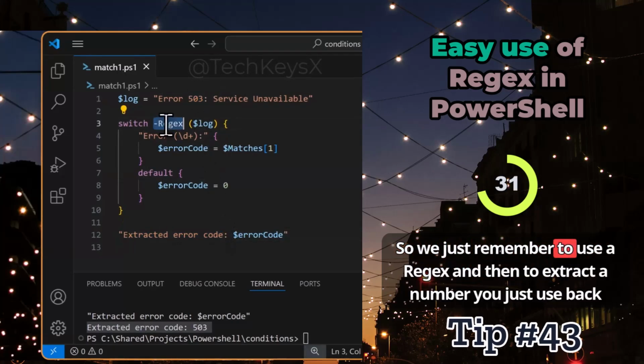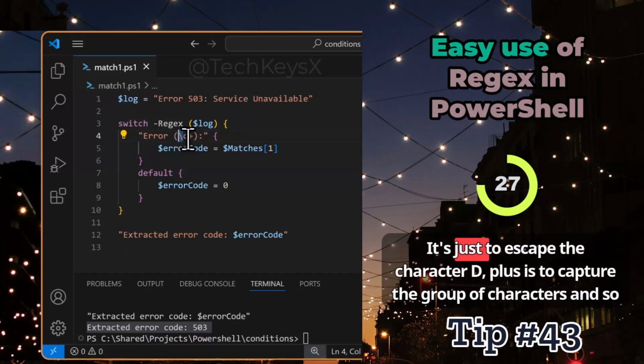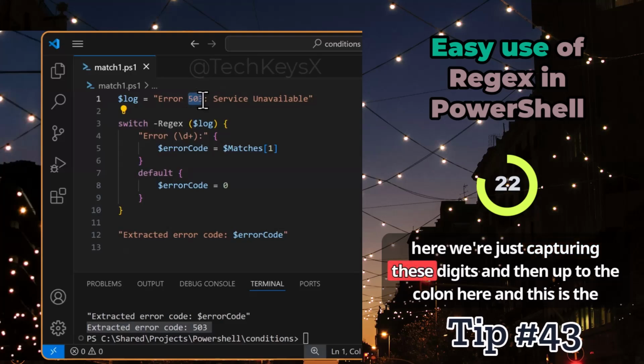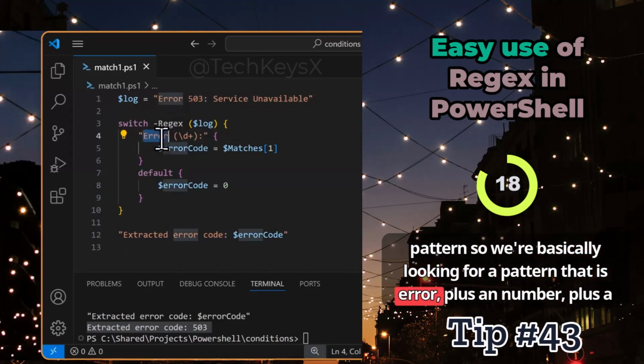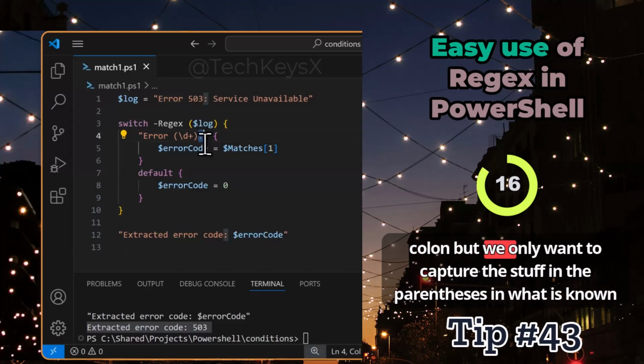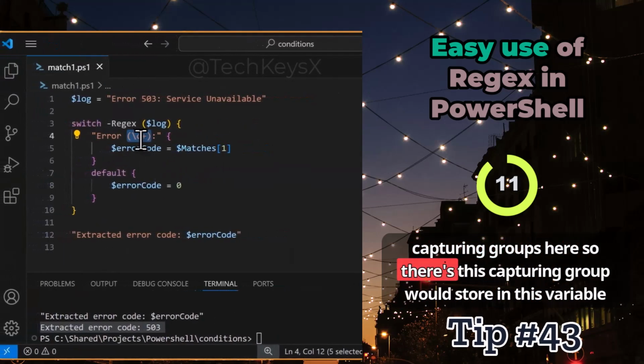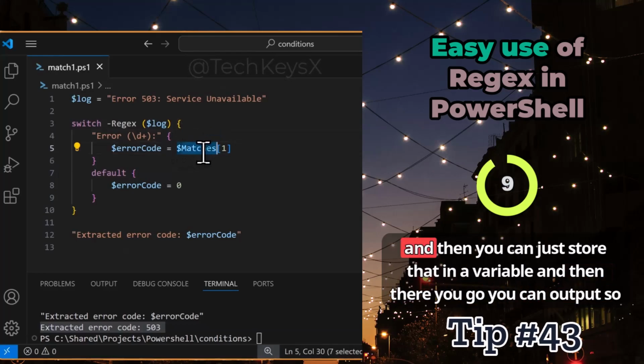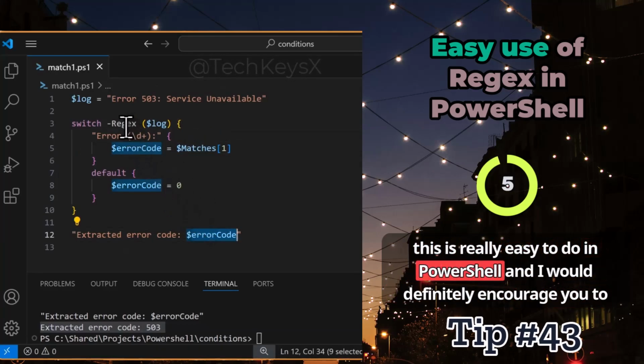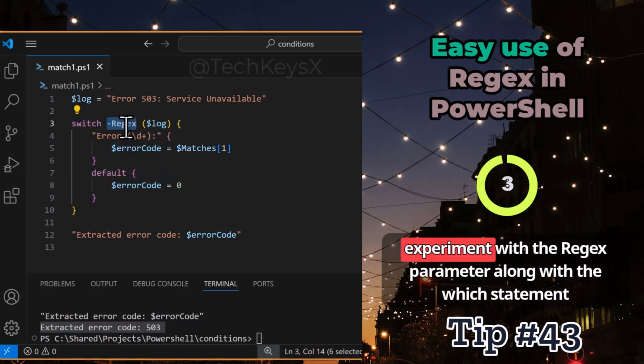So just remember to use regex, and to extract a number, you use backslash d, where the backslash is to escape the character d, and plus is to capture the group of characters. So here we're capturing these digits up to the colon, and this is the pattern. We're looking for a pattern that says error plus a number plus a colon, but we only want to capture the stuff in the parentheses, in what is known as a capturing group. This capturing group will store in this variable, and then you can store that in a variable and output it. This is really easy to do in PowerShell, and I would definitely encourage you to experiment with the regex parameter along with the switch statement.